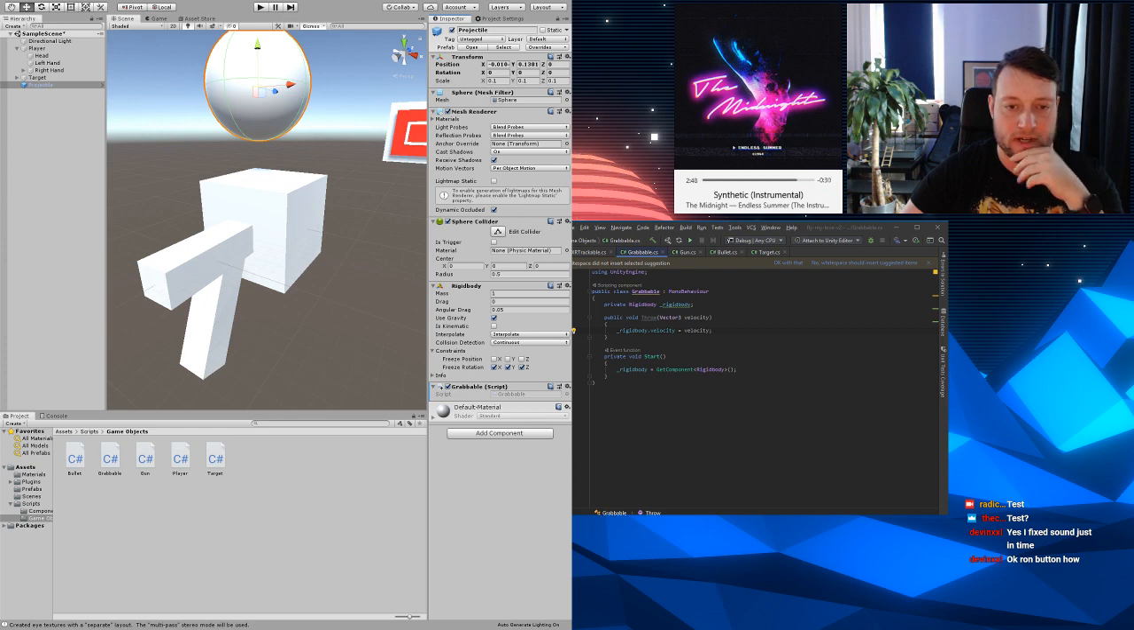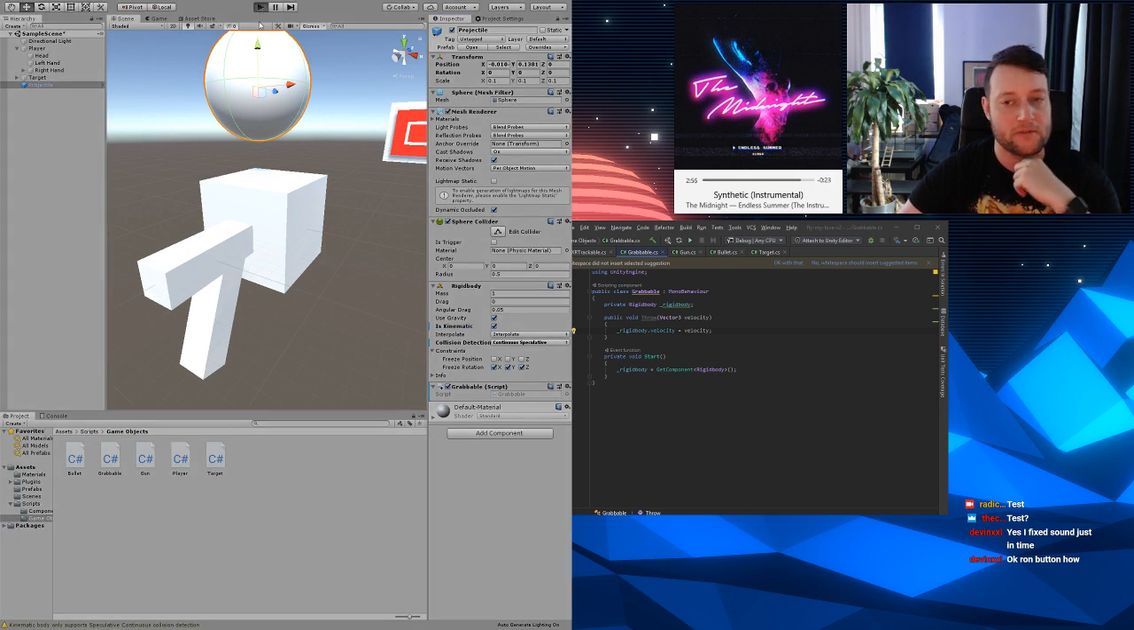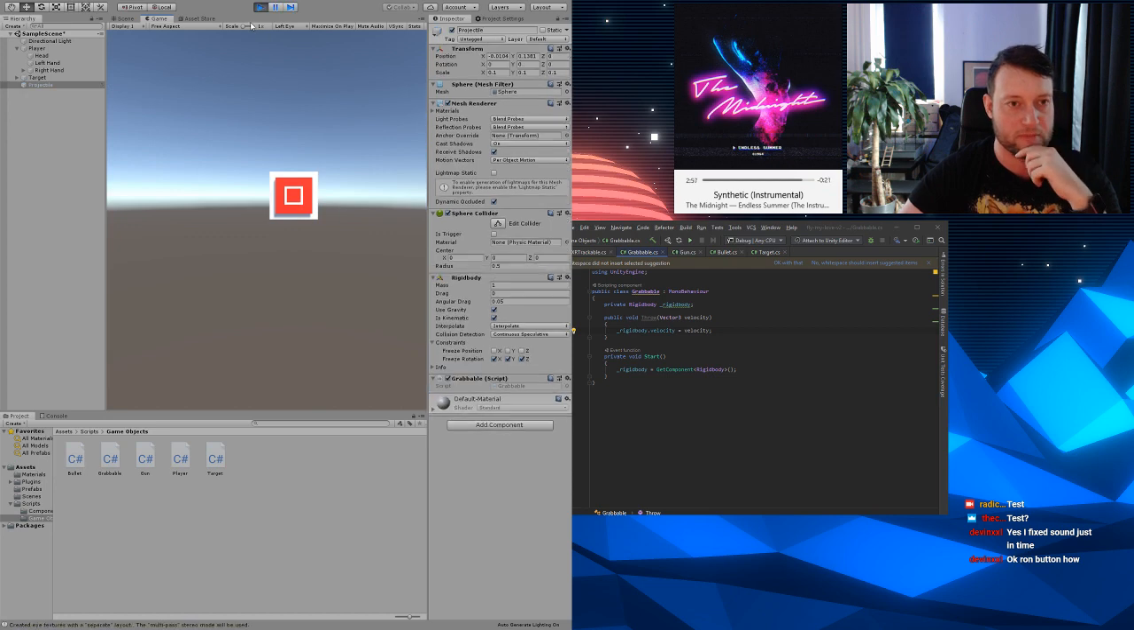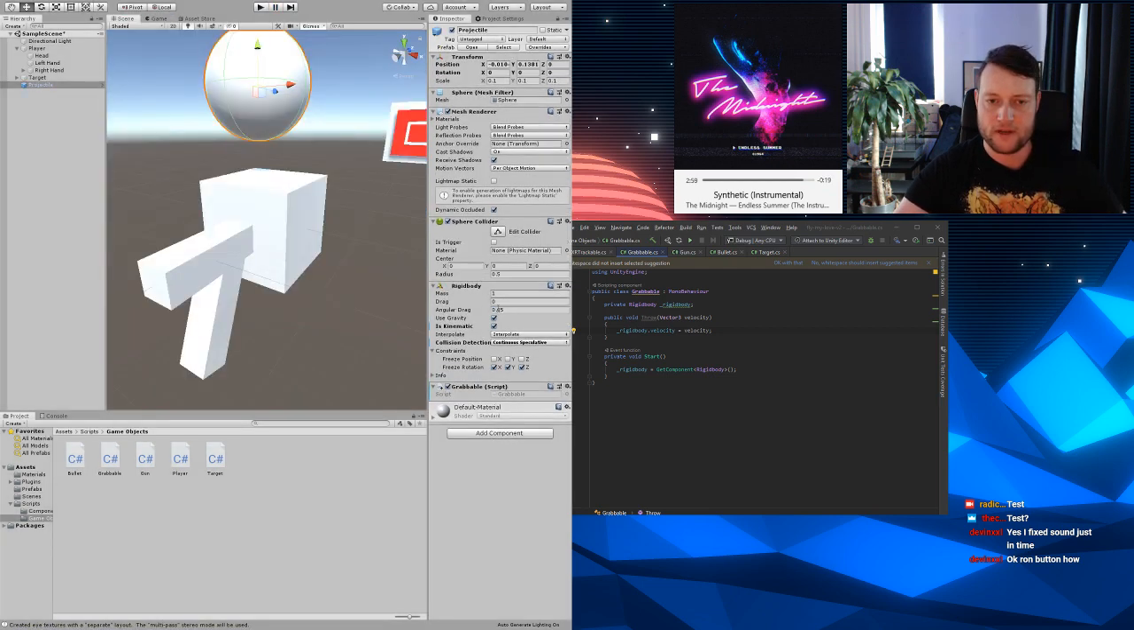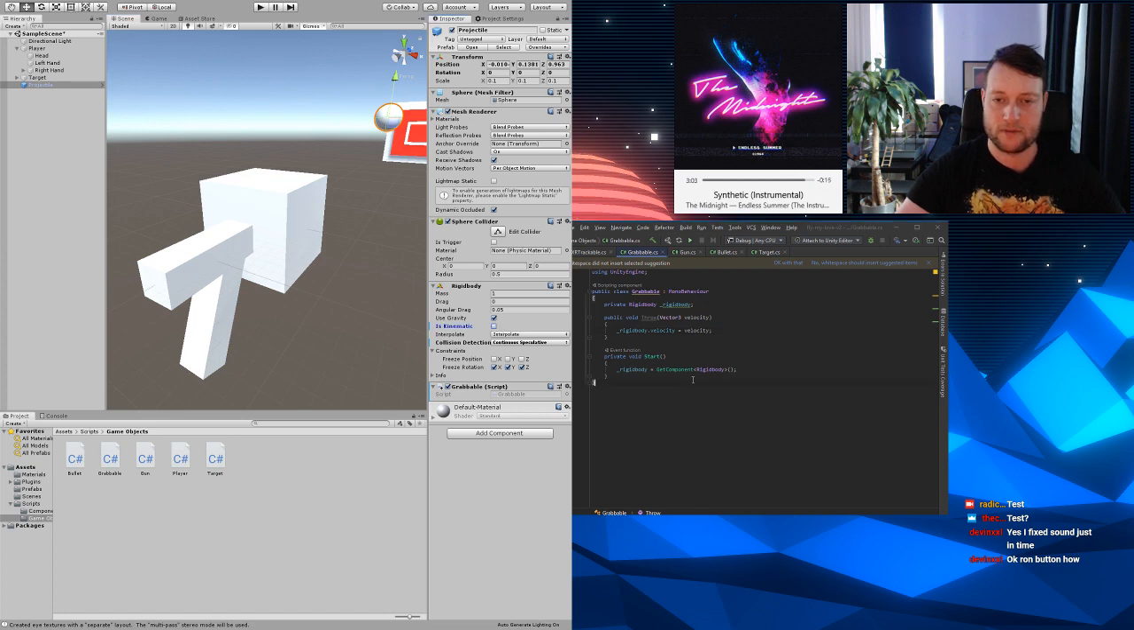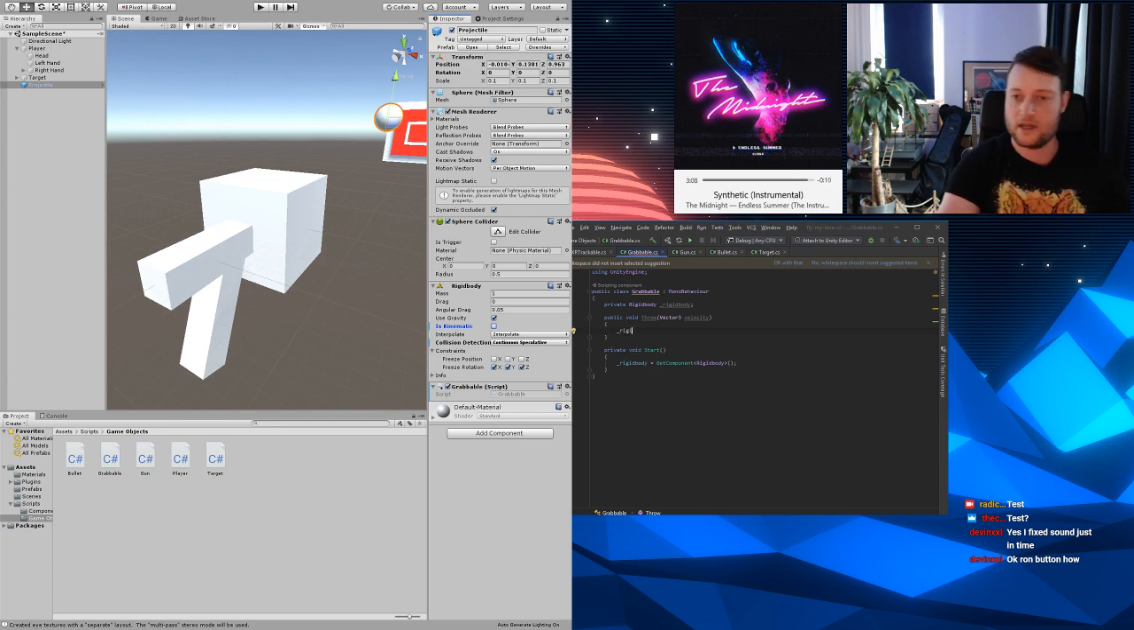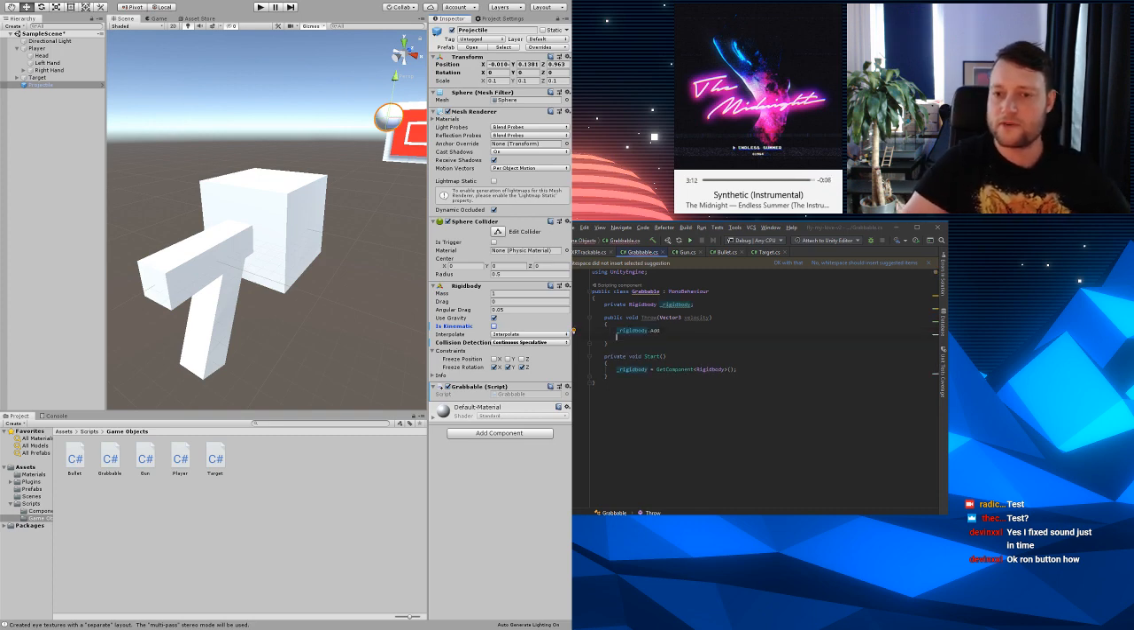Is this all I need for now? Interpolate. Gotta make it kinematic. No, I don't have to make it kinematic, because I'm just giving it an impulse. Because I'm not controlling it fully. I'm just using it to provide impulse. AddForce.